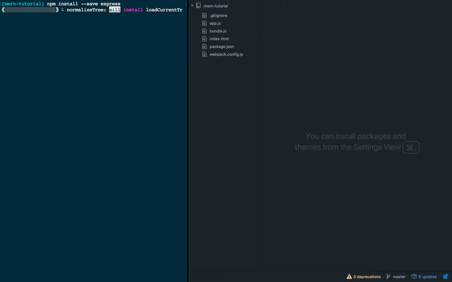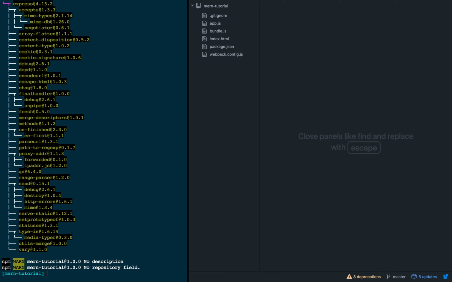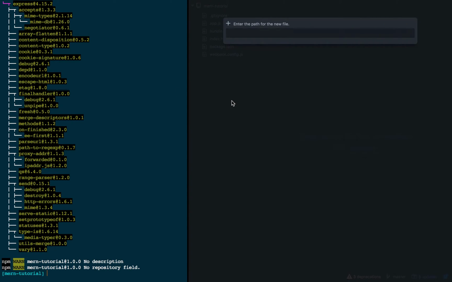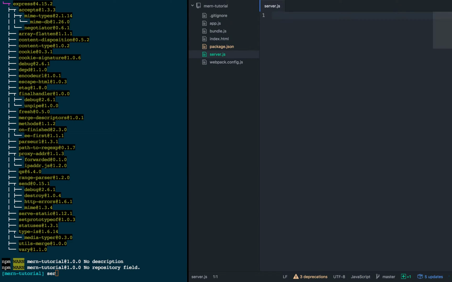So Express is a Node package that lets you create servers that handle HTTP requests fairly easily, and it doesn't take much to get started. So actually, we're going to create a file called server.js, and this will define a server for us that will be able to return our index.html file.